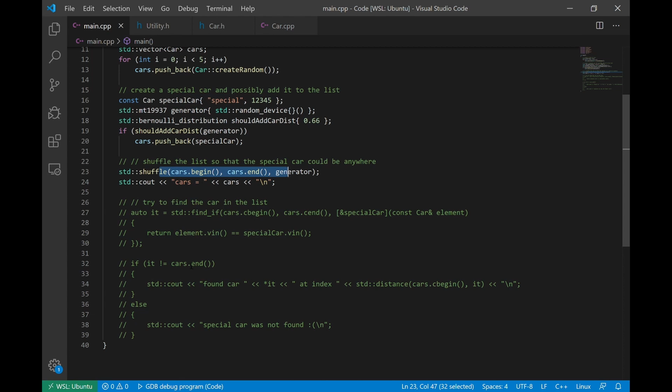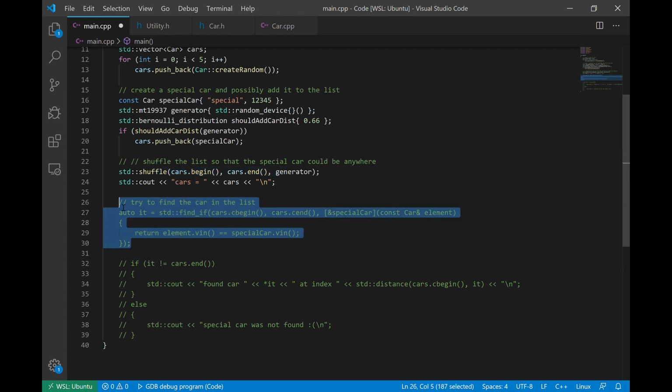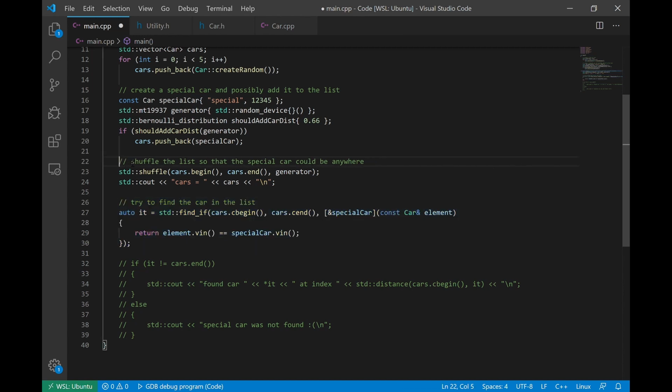Okay. And so the reason we did all that is so that we can demonstrate the fact that we are able to find an element in a list. All right. Now, we earlier used the standard find function to find an integer by value in a list, and it would, of course, just compare every single value in the list until it saw one that was equal to the value we passed in, and if it found it, it would return the iterator, which referred to that element.